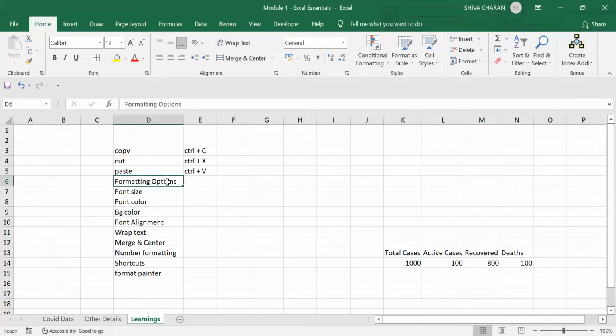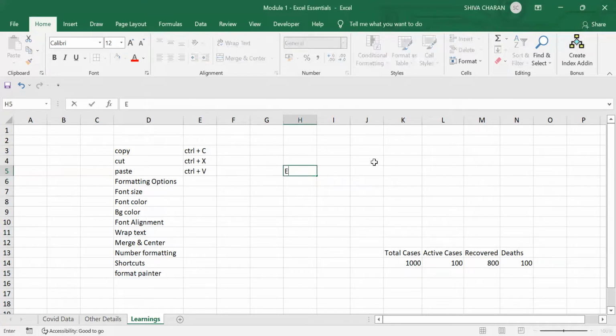So coming to formatting options. How can we format a particular text in Excel? Let's take an example here. This is a normal text which I have written. The box which you are seeing is called a cell in Excel. How can we format this cell using Excel? Let's get started with this ribbon now.